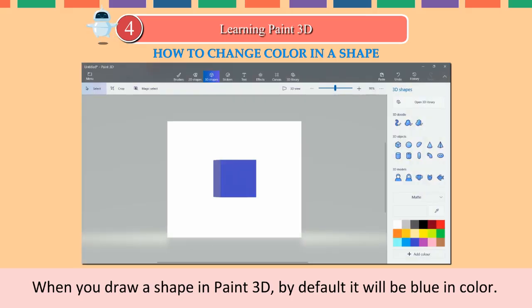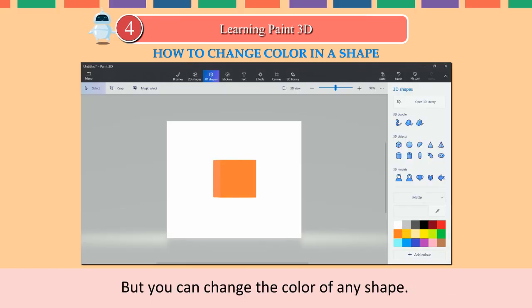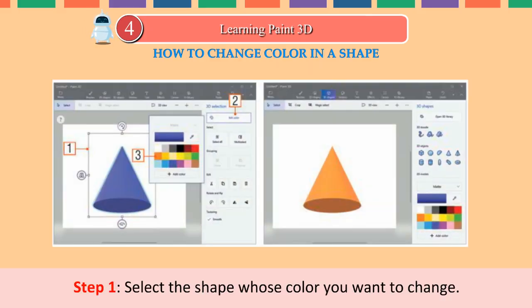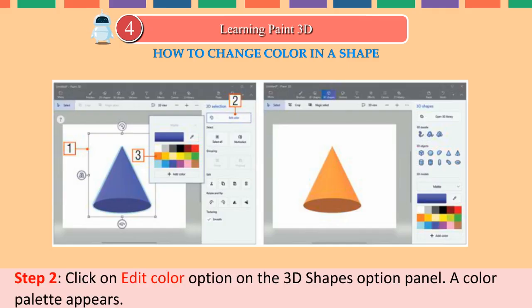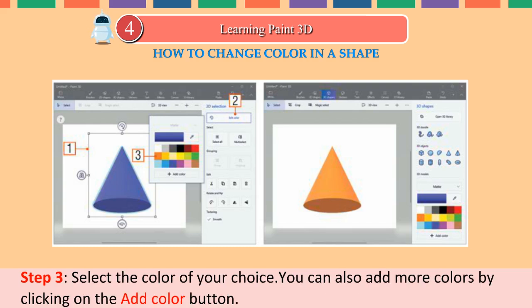How to change color in a shape? When you draw a shape in Paint 3D, by default it will be blue in color. But you can change the color of any shape. To change the color, follow the given steps. Step 1. Select the shape whose color you want to change. Step 2. Click on Edit Color option on the 3D Shapes option panel. A color palette appears. Step 3. Select the color of your choice. You can also add more colors by clicking on the Add Color button.